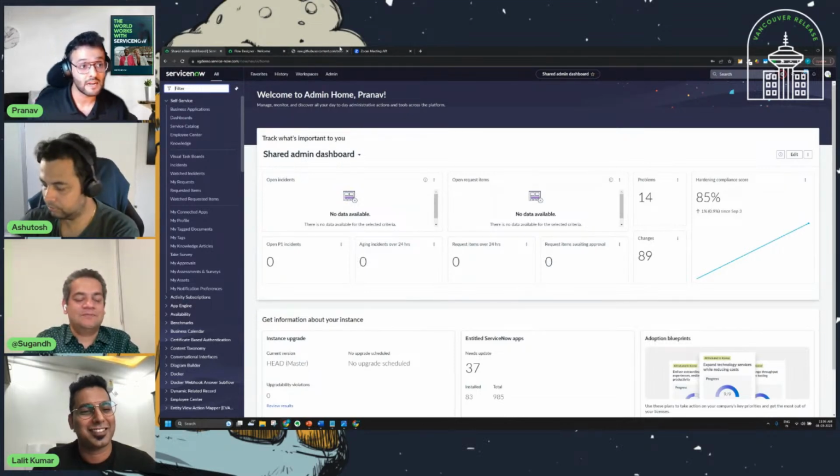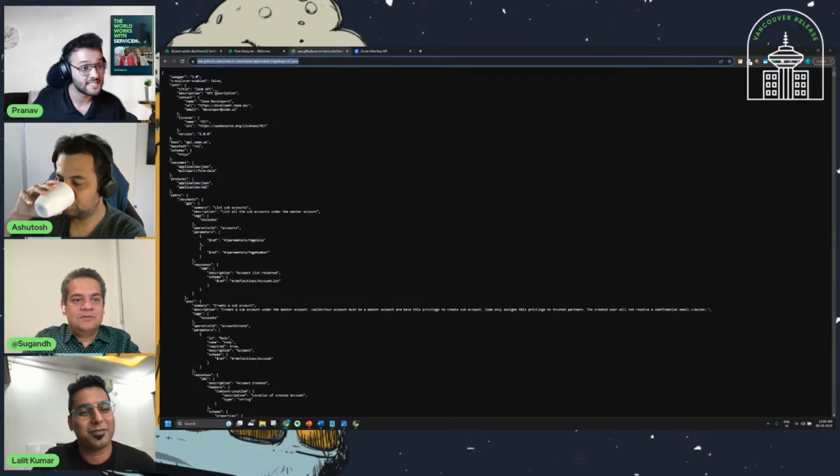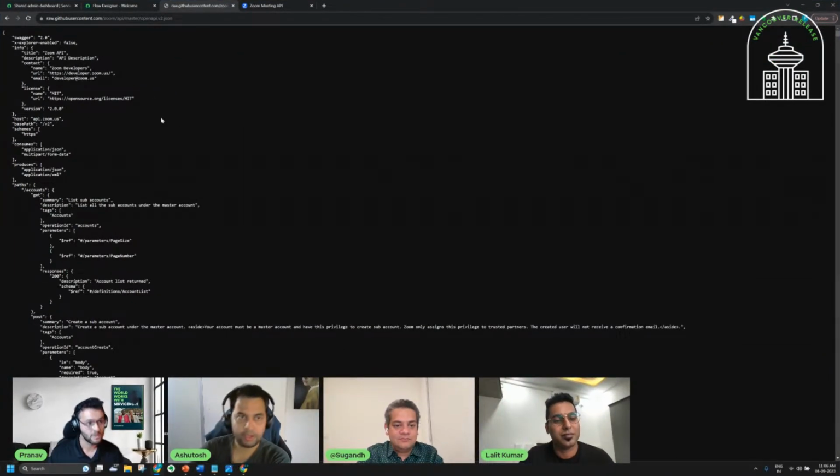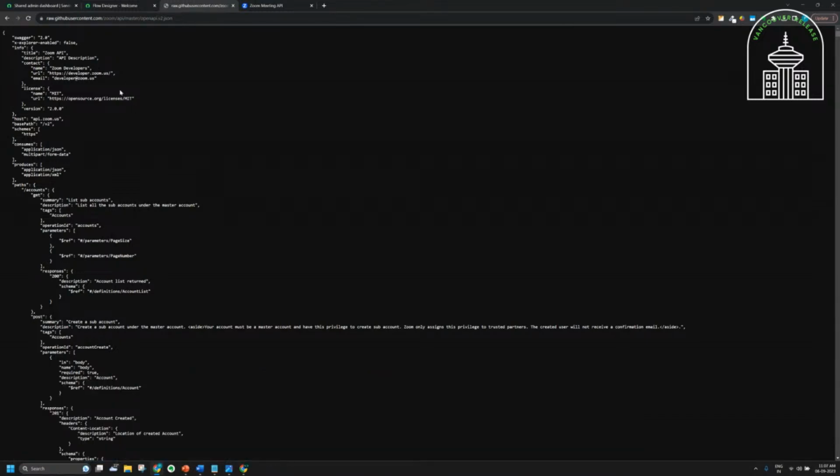So the first thing I'd like to show you, if you can see on top, is the OpenAPI specification for Zoom. I got it from their official site, and I'm going to put this specification link in the description also, so that you folks can play around with it if you want to.